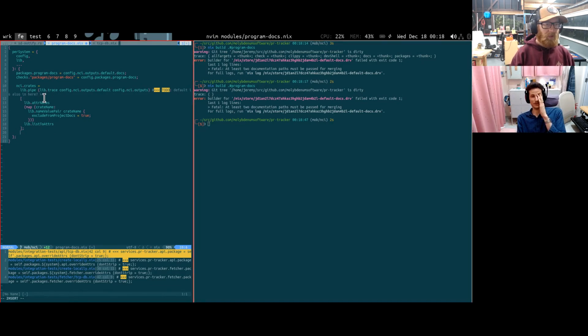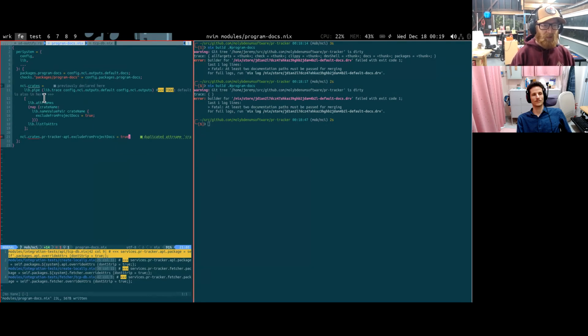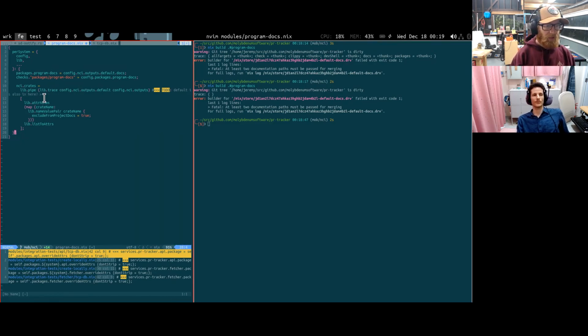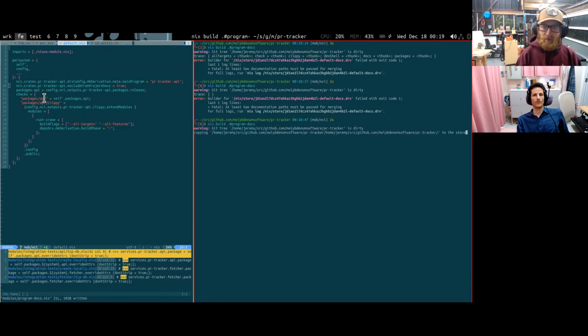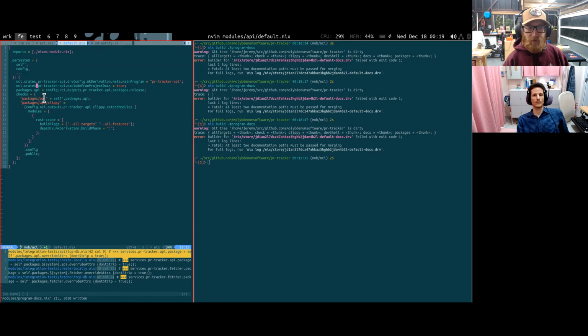What we're talking about doing is nci.crates dot pr tracker API dot exclude from project docs equals true. It doesn't like this being in the same file or something. You can get away with this with them in different modules, right? Yes. Which is what we're going to do anyways. So I'll do that. I will combine that in a second. I just want to see the error about conflicting values. No error about conflicting values, really? Oh, I gotta set that to false. Right. Here we go.